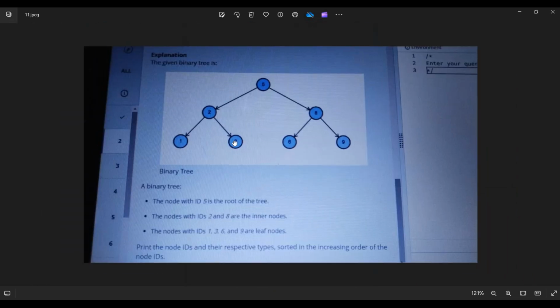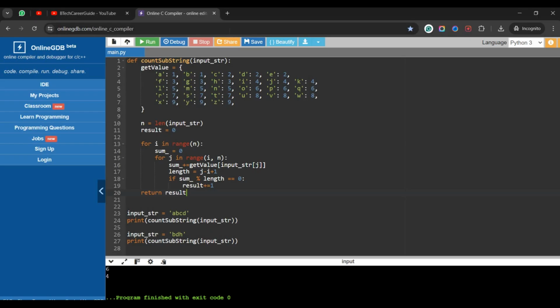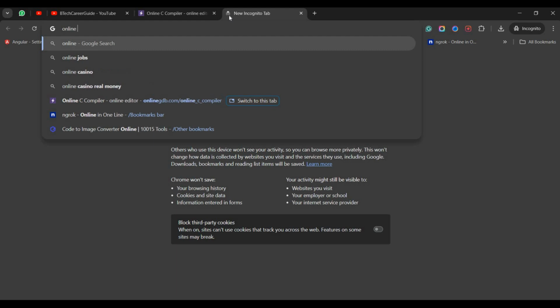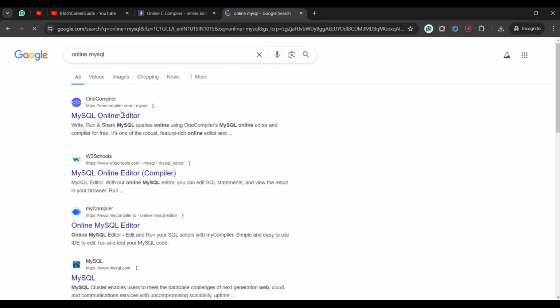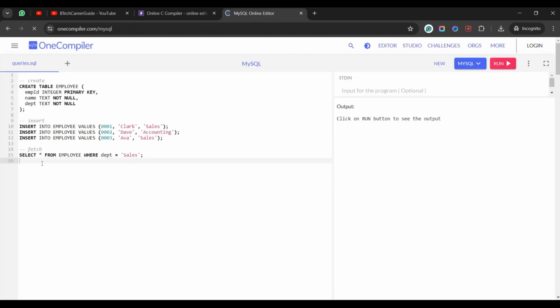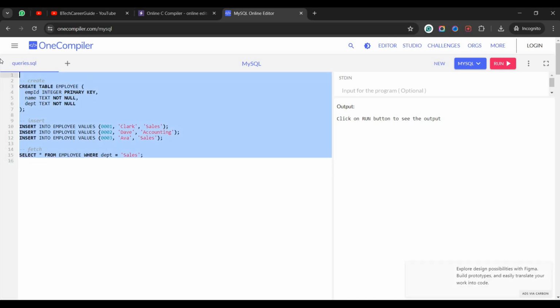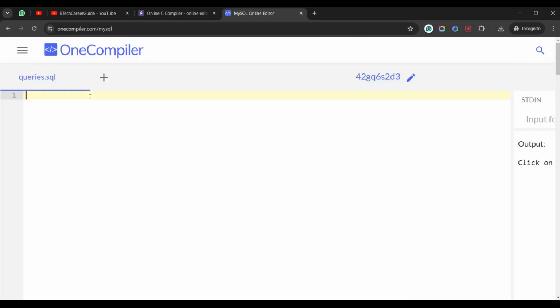Now let us write the SQL query for this. Before that, let me open my SQL environment. Let me go for an online MySQL, so let us create some table and see from there. In case you are familiar with SQL, then you'll be able to understand what I'm writing. In case you don't know SQL, just stay tuned till the end of the video and I will explain what is what.